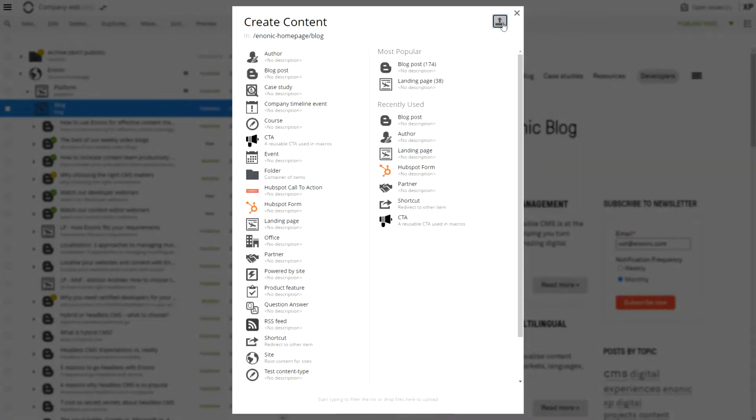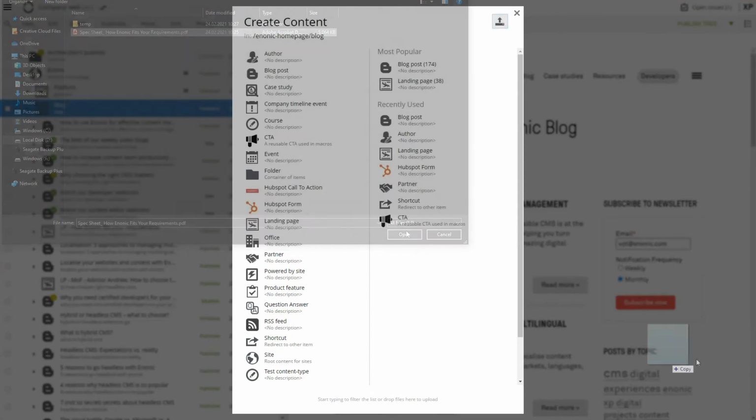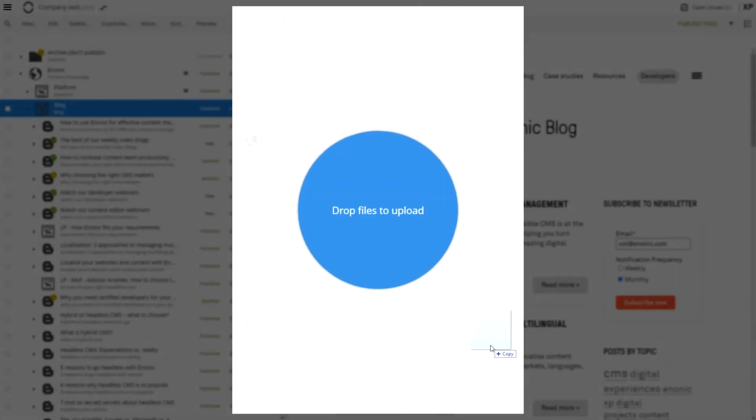The wizard can also be used for uploading items, like images, videos, or PDFs. You can select a file from the disk, or simply drag it directly into the dialog.